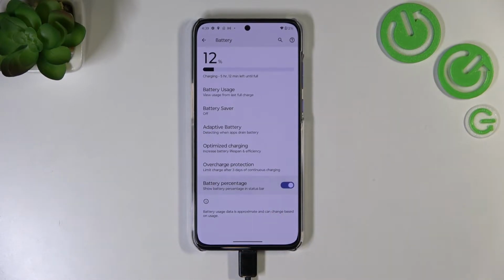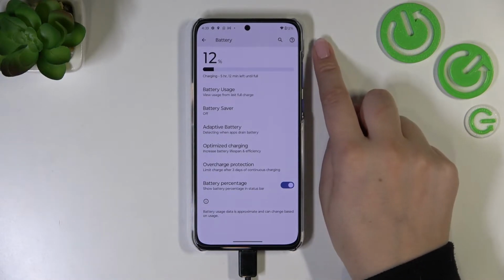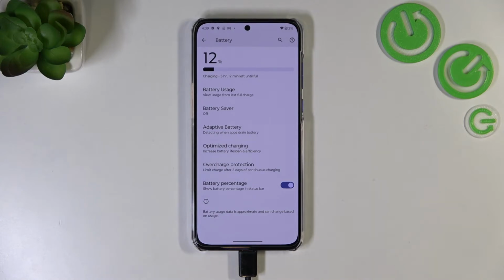So let's simply tap on the switcher, and as you can see basically immediately we've got the exact percentage of the usage of the battery right next to the battery icon. Of course we can turn it off the same way just by tapping on the switcher again, but let me leave it like this as it is quite useful.